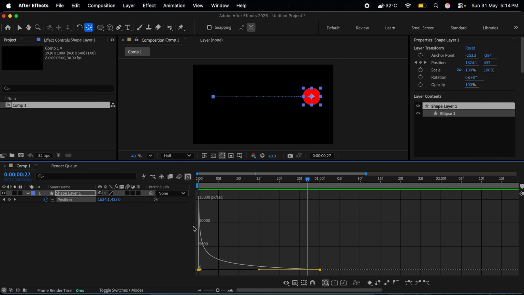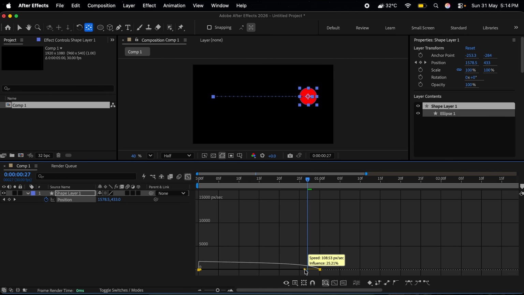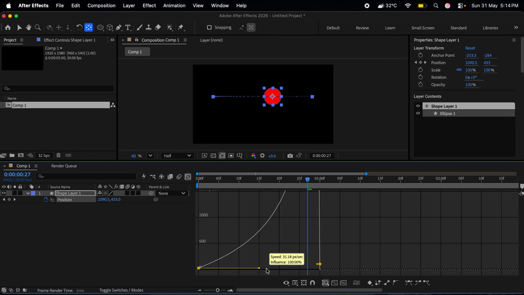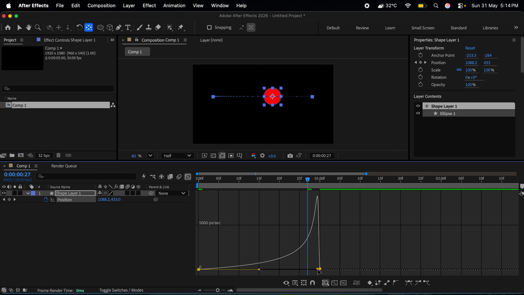Say if I want to do the opposite, I just want it to be very quick at the end and very slow at the beginning. See, it was very slow and then gradually becomes faster, right? And of course, to make it more realistic, add motion blur to it. So now it will look sort of more realistic.